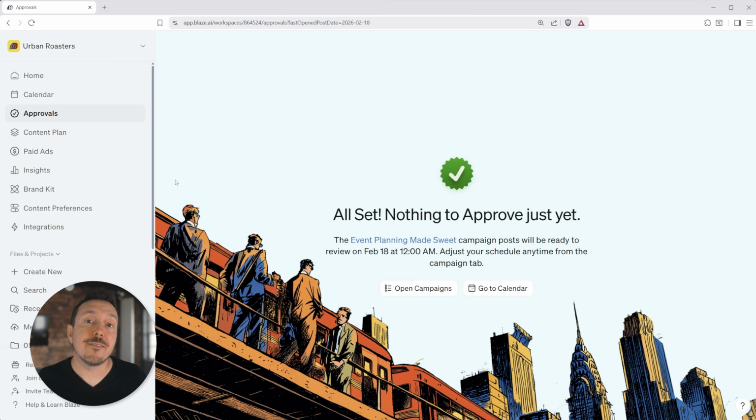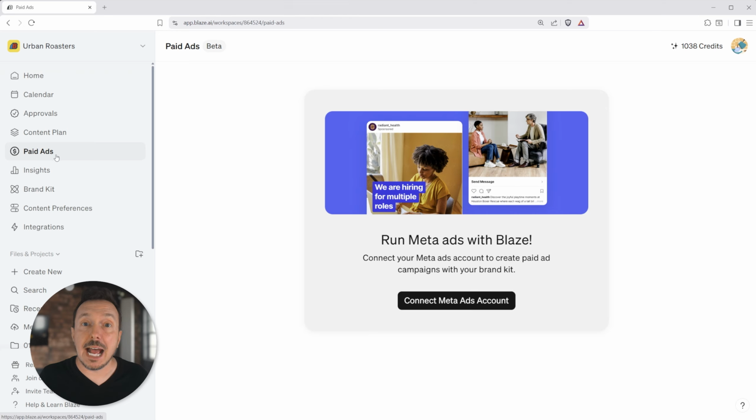Lastly, we also have paid ads. You can integrate with paid ad services like Meta Ads to run paid ad campaigns directly inside of Blaze. Again, we have a video that walks through this entire process from start to finish, but it's a great way to leverage the power of Blaze in your paid ads on Instagram, Facebook, and beyond.